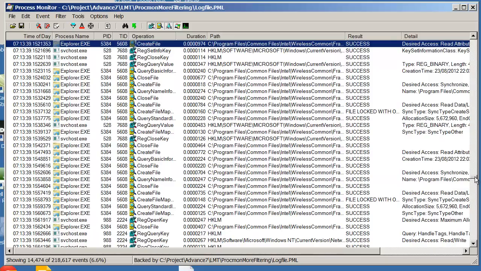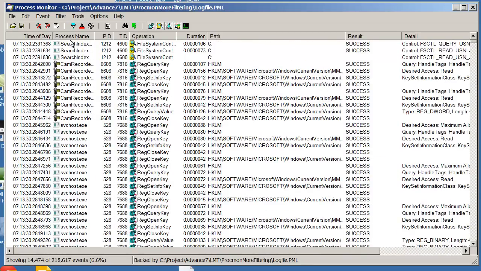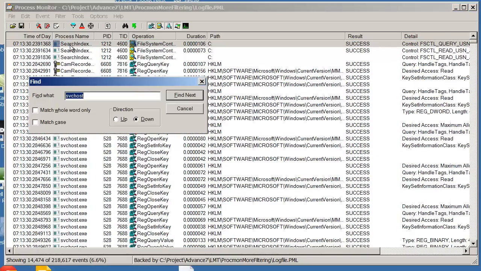So I'm going to reset my filter, and what I want to do is I just want to show you a couple of additional things. Let's do a find for svchost. You can see I've used this before. I'm going to find an svchost executable in this trace. In fact, we can see them all here, but I'm going to demonstrate it anyway.